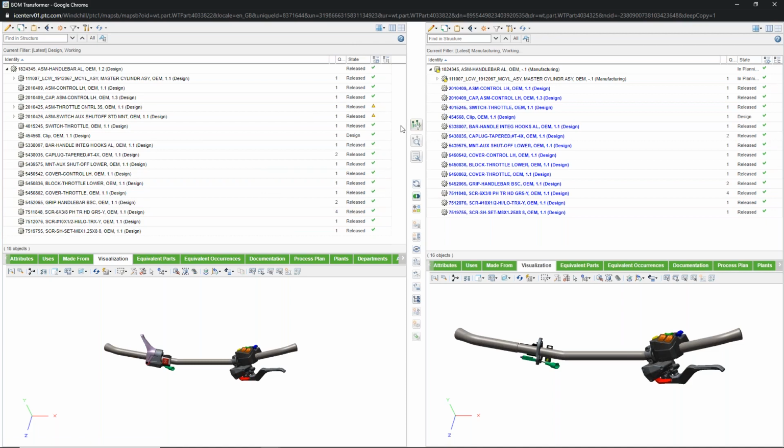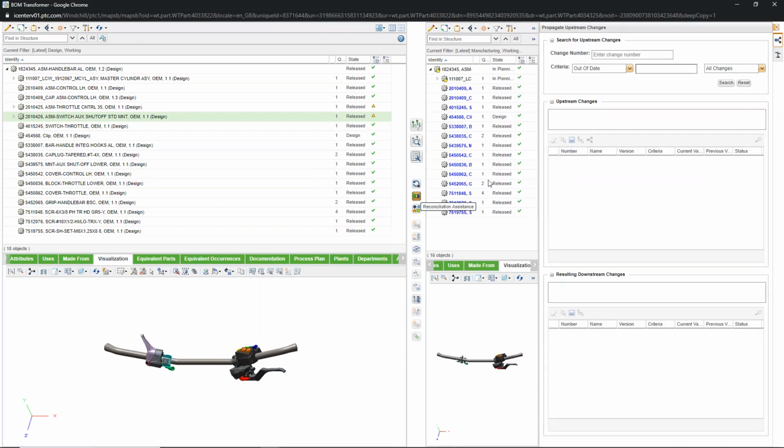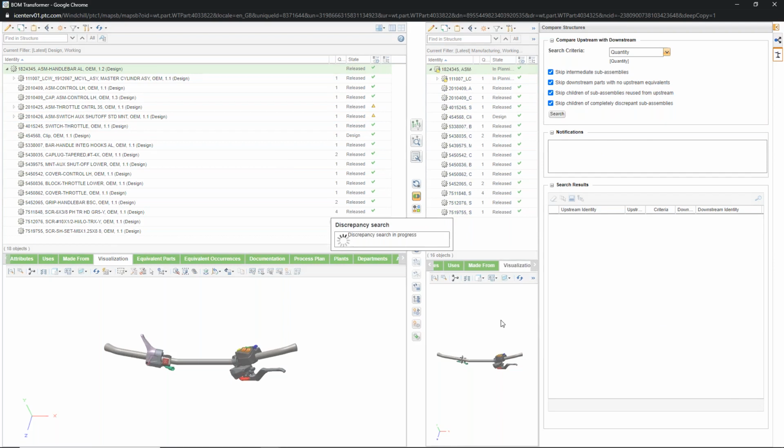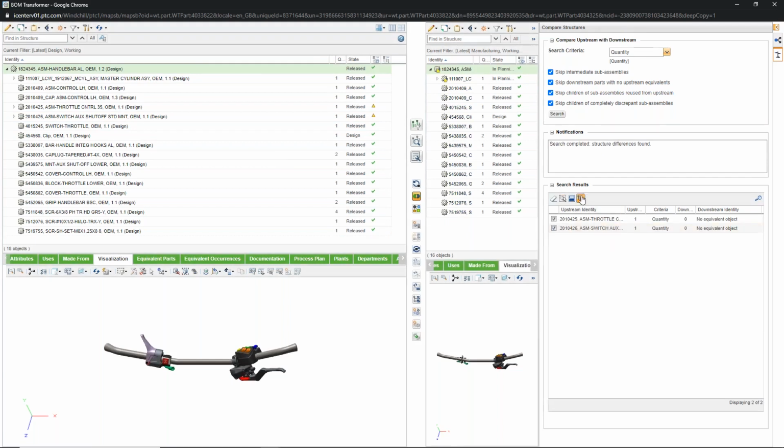So in a scenario like this, we can easily see which components are not included downstream. You might have a scenario where you have a much more complex bill of materials. So we can use the reconciliation assistance and we can go ahead and find these discrepancies. So I'm going to go ahead, select the top level parts. I'm going to do a search. What I can do is highlight those. So I can highlight the two, in this case, two components.